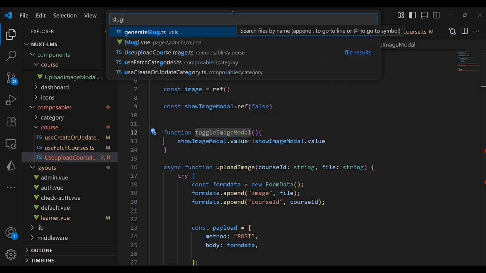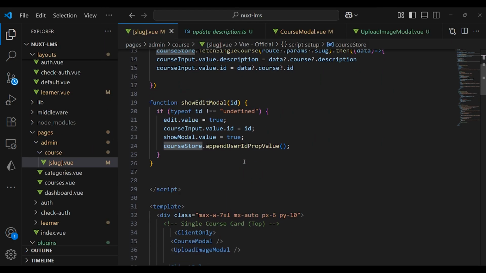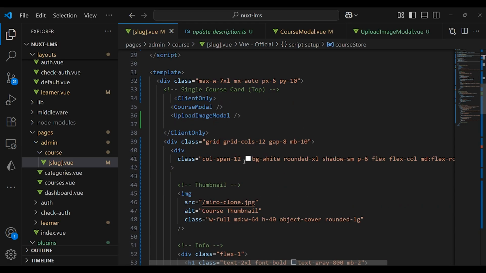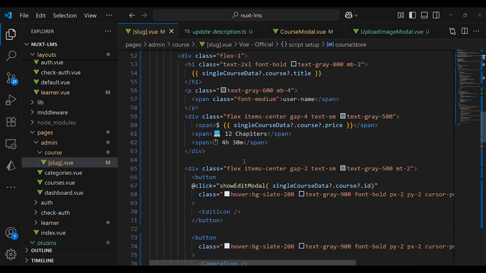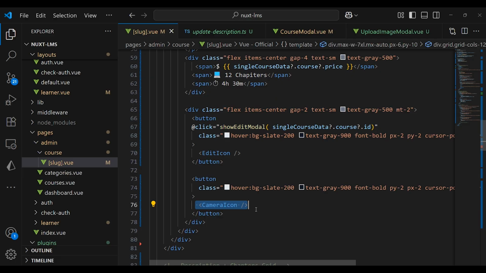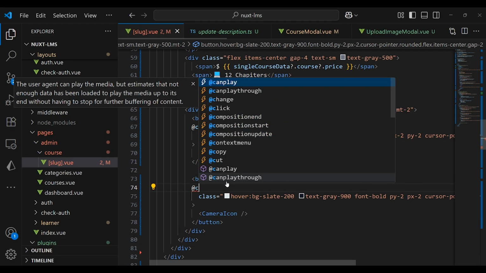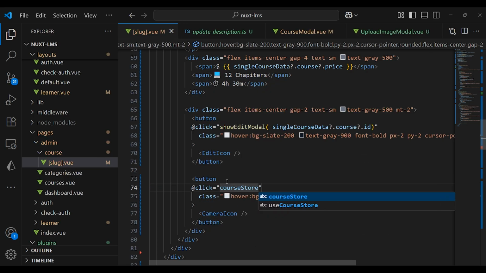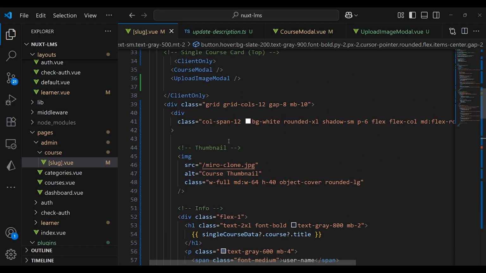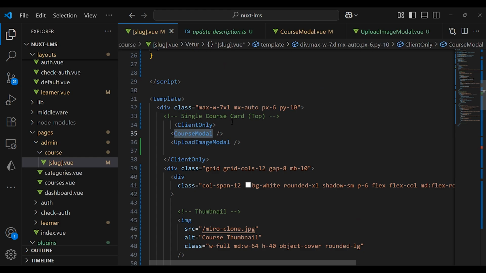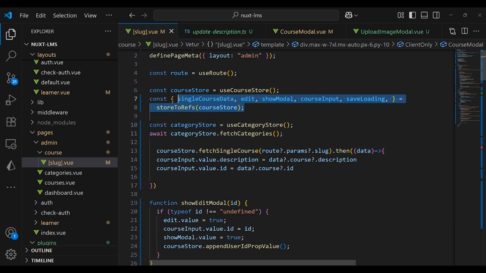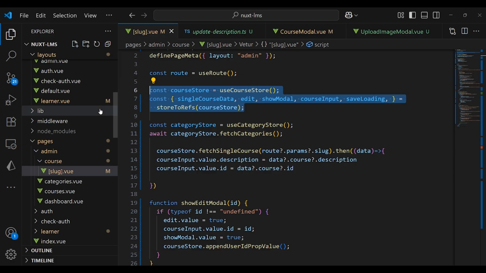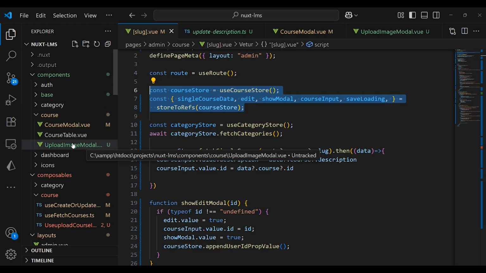Now let's head in here, and then here we are going to pass it in. You can see we have another button right here where we have the camera image, and then on the click event, we're going to pass the course store like this, that's toggle image model. Okay, and then we're going to pop up the model. Now let's check here. Before that, let's also copy this line, and we're going to put it into the upload image model. We're going to put it in here.